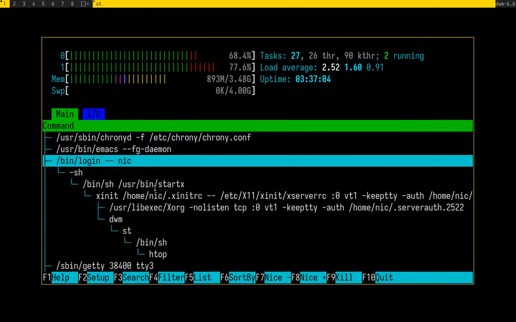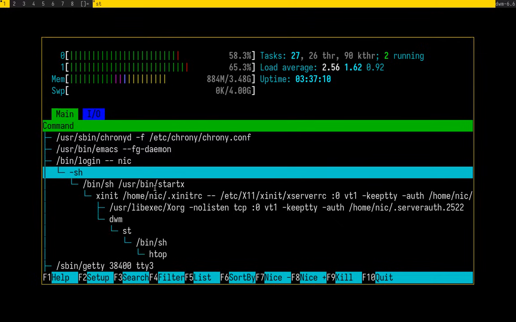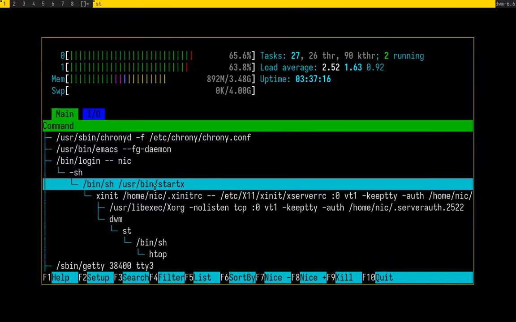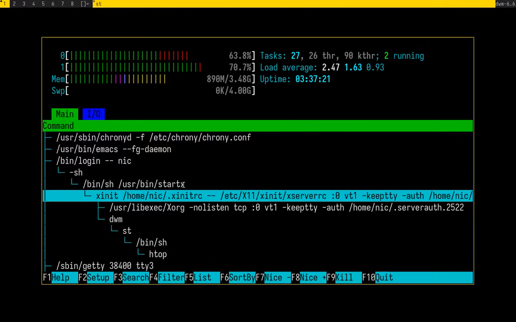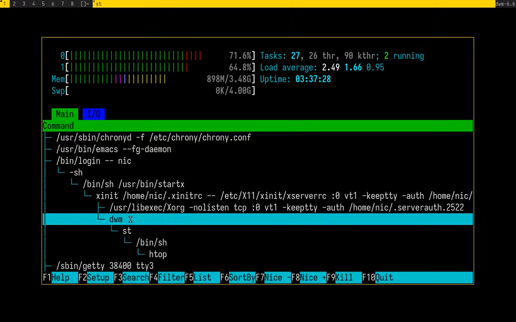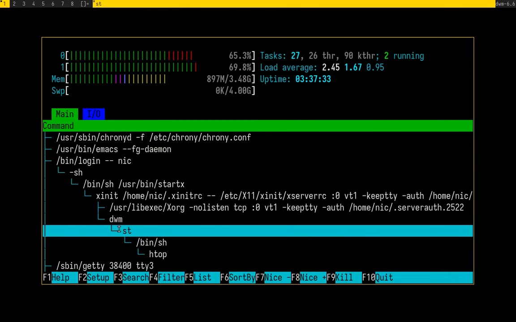Next, I kind of want to talk about this. This is again TTY1, which is running bin login, and I'm logged in as Nick, my user. This has then spawned an sh, a shell. And in this shell, I then typed startx to start the X server, which has called xinit with all of these arguments right here. This has then spawned Xorg and also dwm, which is my window manager. And this dwm has then spawned an st, a terminal. And this is this terminal emulator right here, this graphical window.